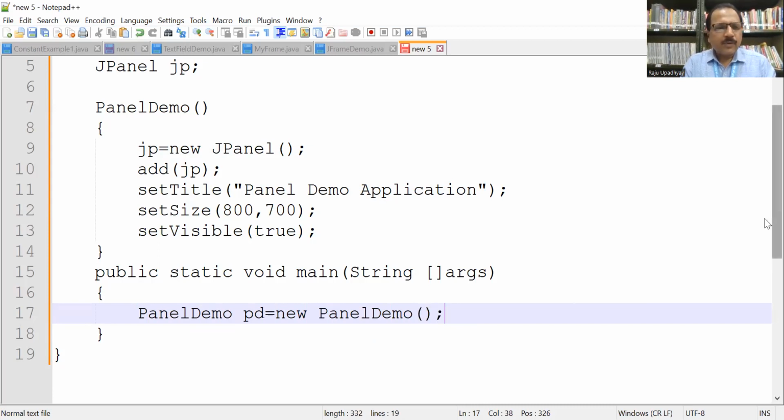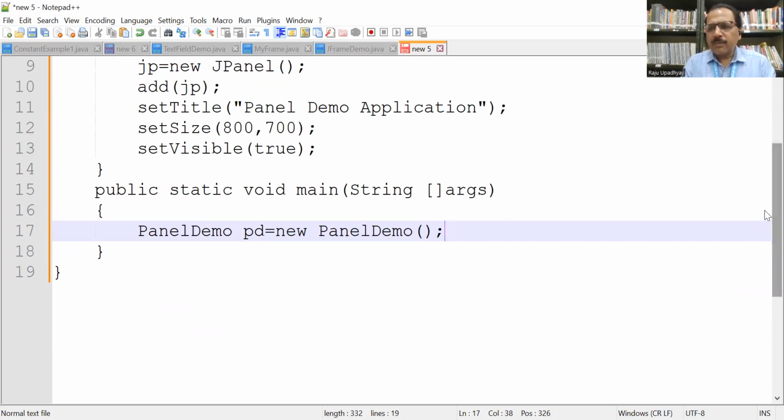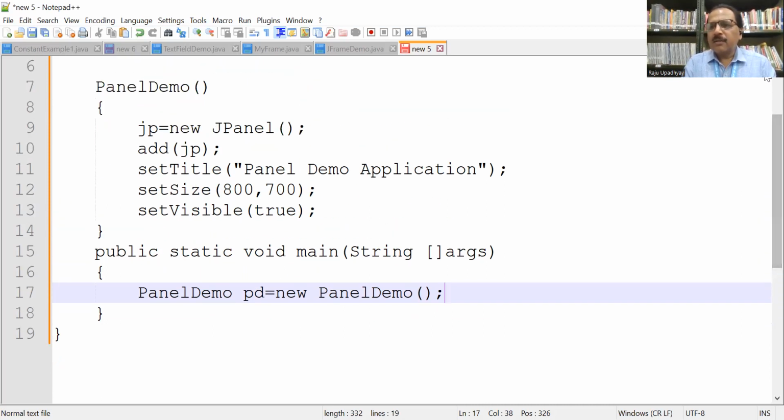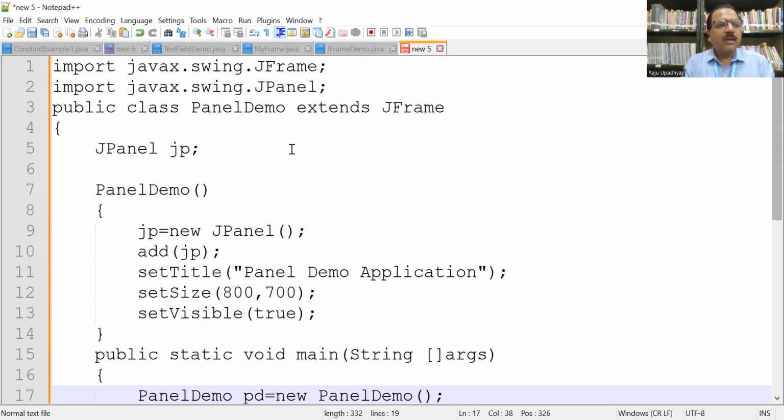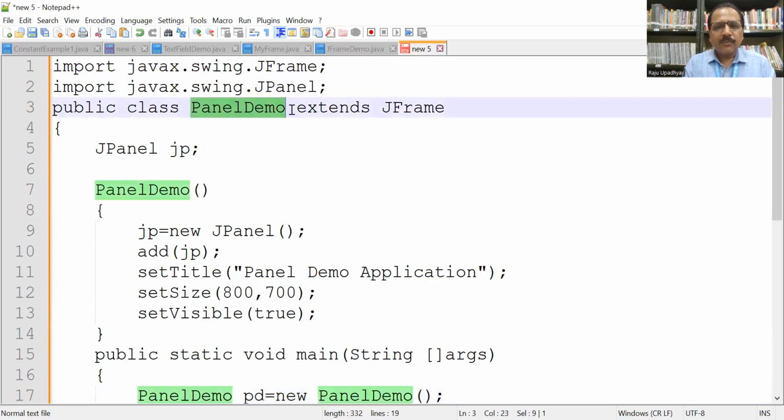Now the program looks fine. In this particular program, again, we can brief it. We have imported two important classes, JFrame and JPanel, because we need them. JFrame is for the top level container, JPanel for the intermediate level container. Then we have created our class called panel demo, which is inherited from the JFrame. And then we need to have the JPanel, which is the intermediate container.